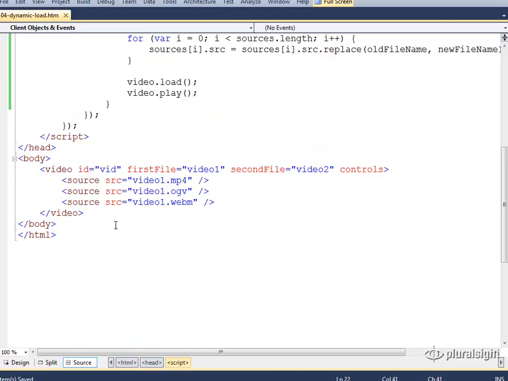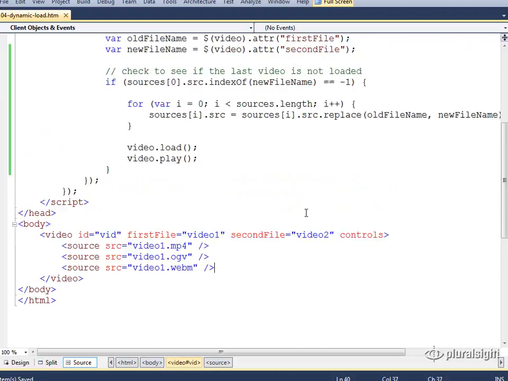When we look at the markup, again, the markup's very, very basic. I've declared a video element on the page, and then I have some custom attributes that tell me the names of the files that I'm looking at. So video 1 here maps to video 1, and then I'll be loading in video 2 MP4, video 2 OGV, and video 2 WebM as well. I've given it an ID and then also controls. But for the most part, the markup here is pretty basic and shouldn't provide you any problems.